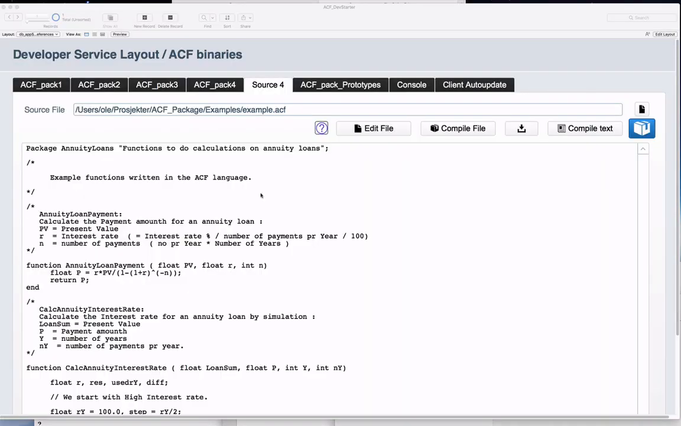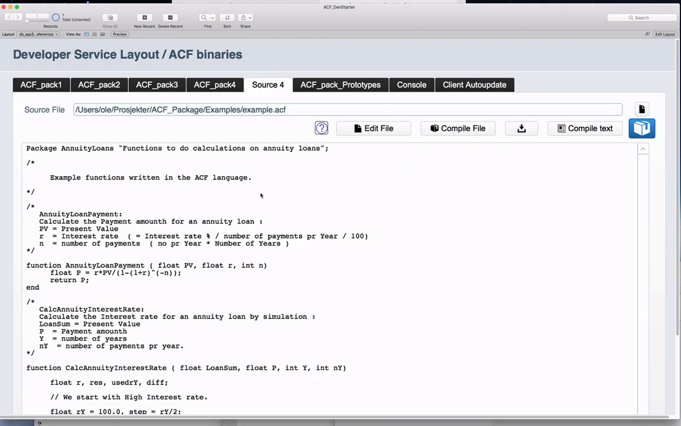Okay, let us have a look at our development environment. This layout is a service layout for the ACF packages. It is for developers only, so no end user should ever see this. It's just for your eyes. It's a working example. Customize it for your own needs and likes.